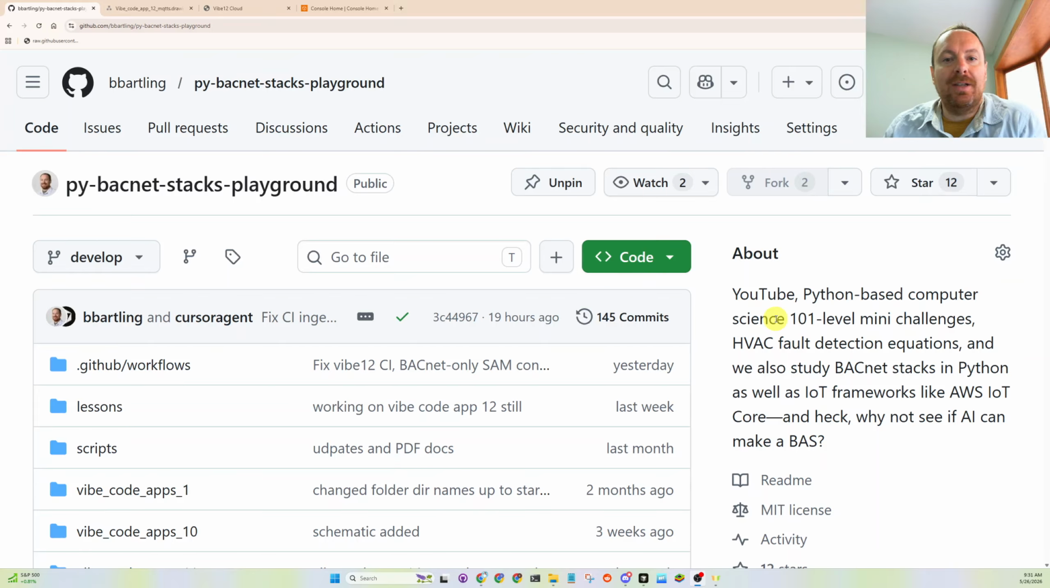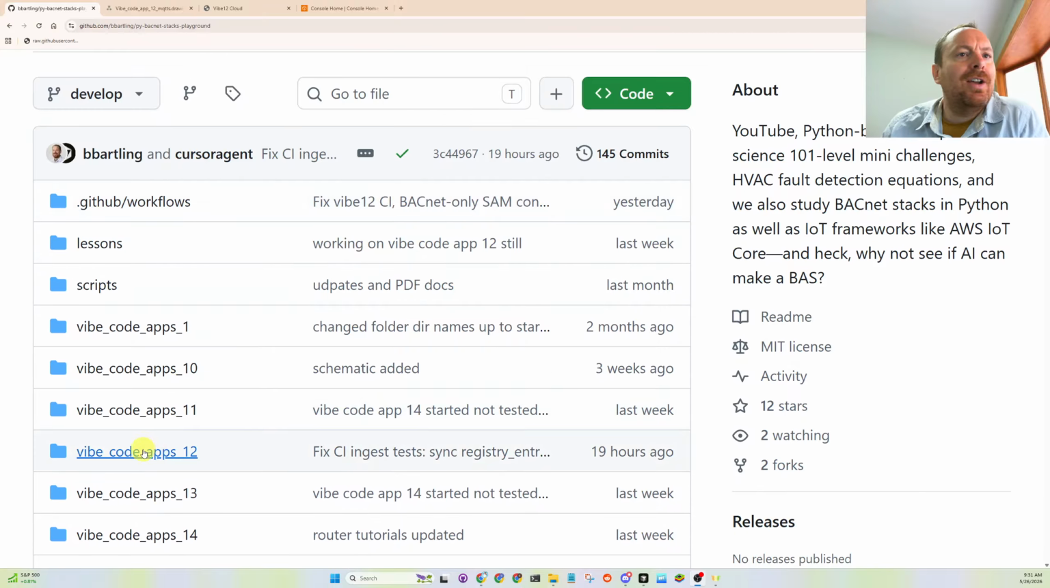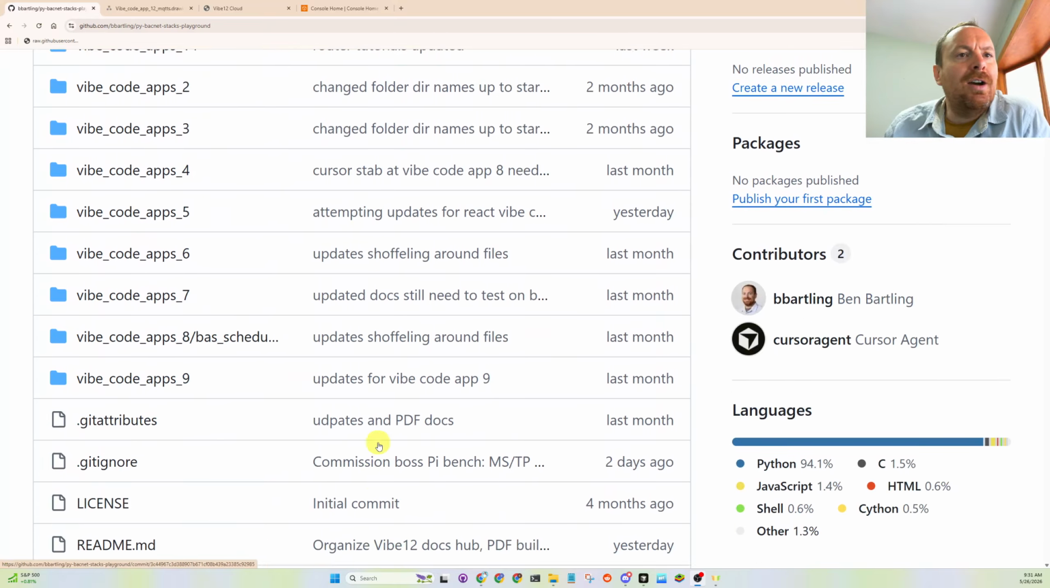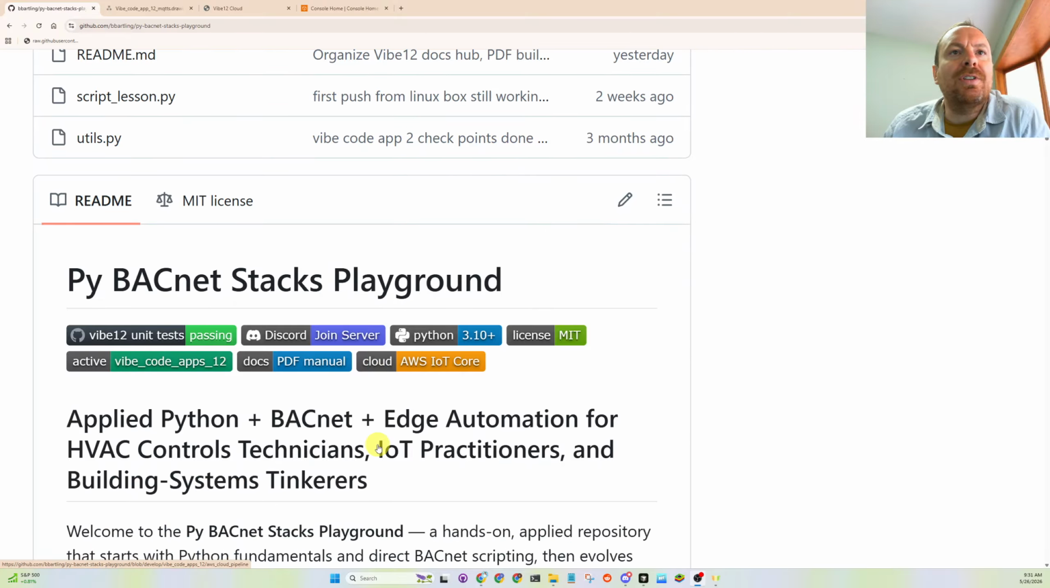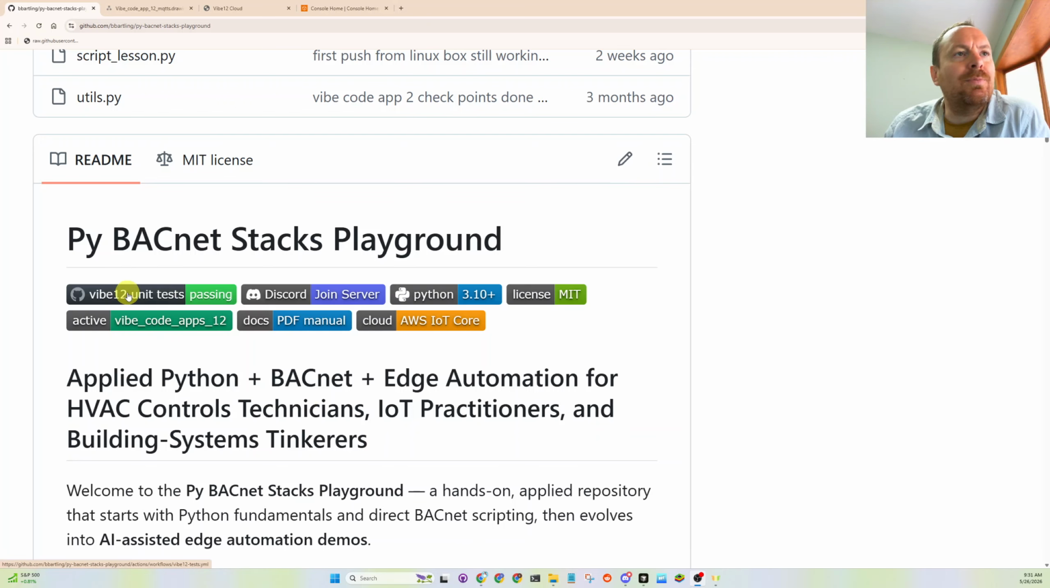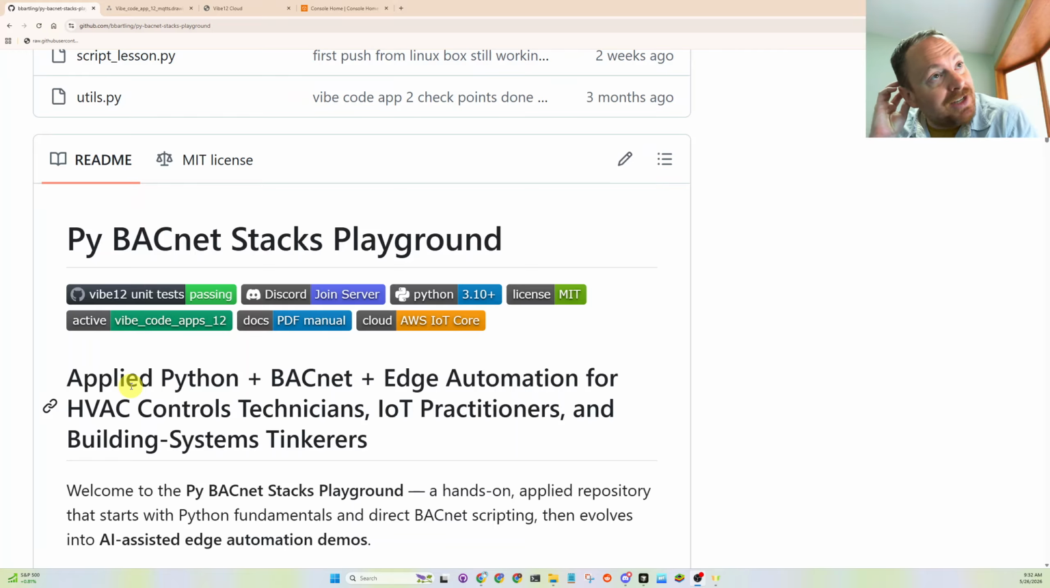So here we are back again at the Python BACnet Stacks Playground. I have some kind of exciting things to show you with this Vibe Code App 12, which is basically the AWS fault detection application, scraping data from the building to AWS IoT Core, and then I have some AI workflows associated with this too. Also, I'm building in unit testing as well to this Vibe Code App 12. I'm almost tempted to put it on its own repo in time because I think it's kind of neat.